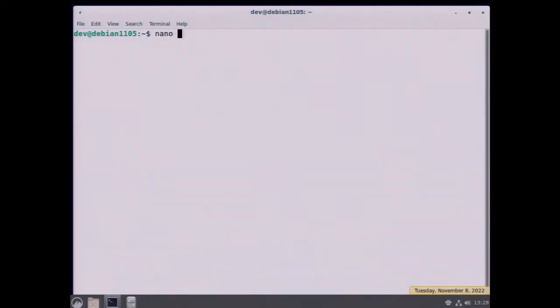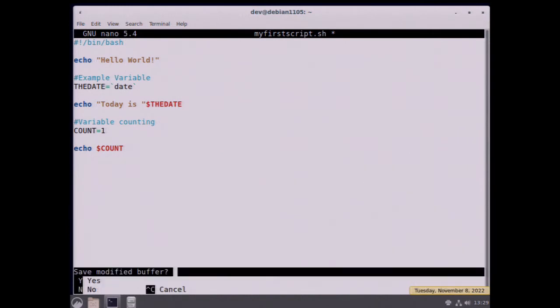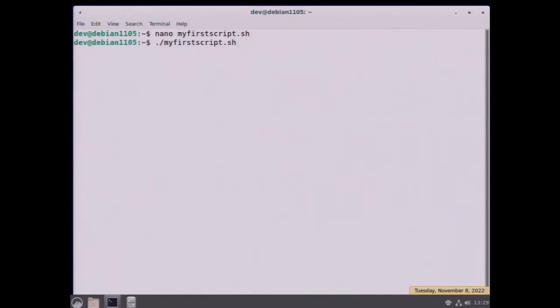So let's continue editing myfirstscript, and we will move on to variables and counting with variables. One of the key things to understand with variables is that the syntax is important, and you must list the name of the variable immediately followed by the equal sign. And so we'll start with count equals 1, and we'll echo count, and then let's go ahead and save and run myfirstscript, and you'll see that we have the echo of the number 1.